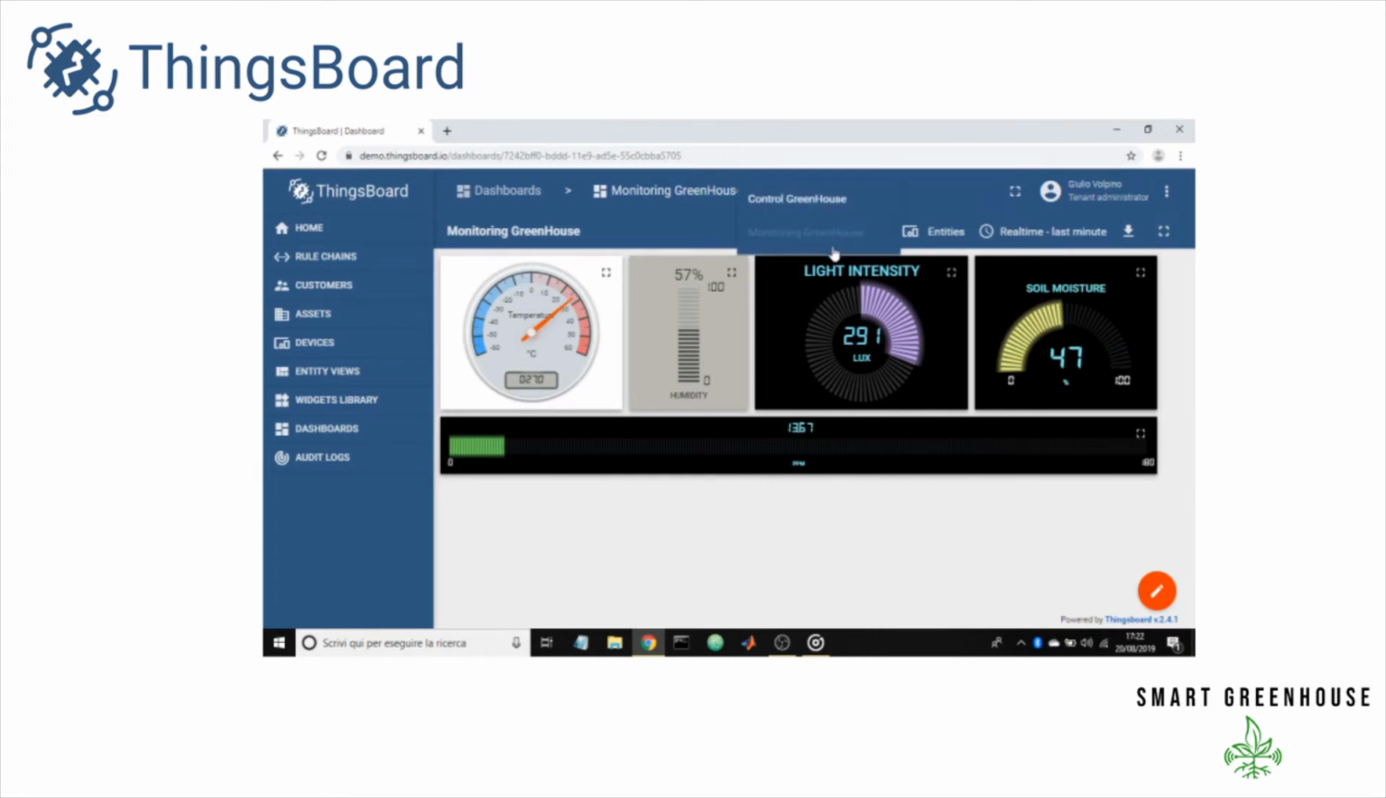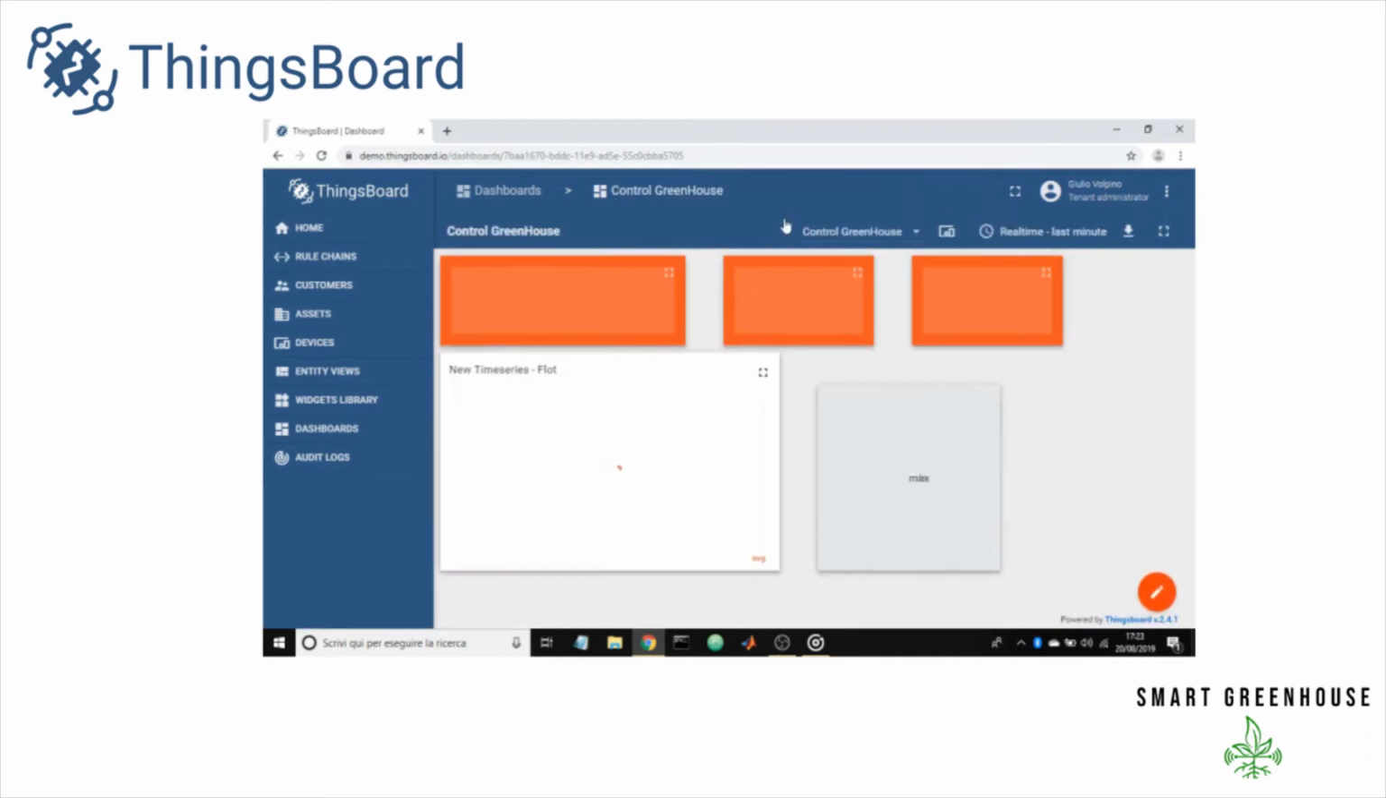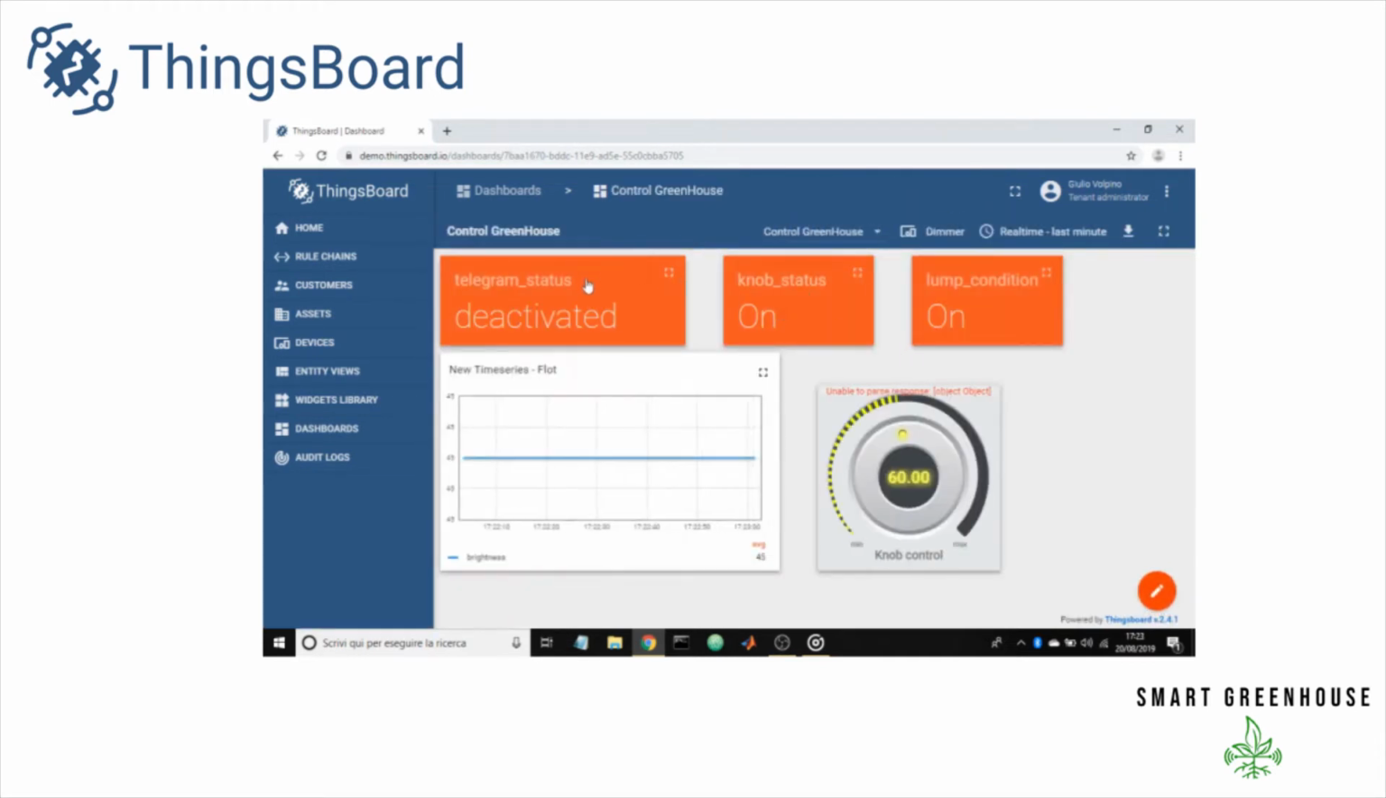The second dashboard is the control greenhouse. There, one can control in real time the brightness of the lamp using a special widget, the knob control, that sends remote procedure calls containing the desired brightness values to the Arduino adapter through MQTT. In the same dashboard, one can have feedback about the current status of the lamp, whether it's turned on or off, and which is the current brightness of the lamp. In addition, one can have information about whether a Telegram control is activated or not.